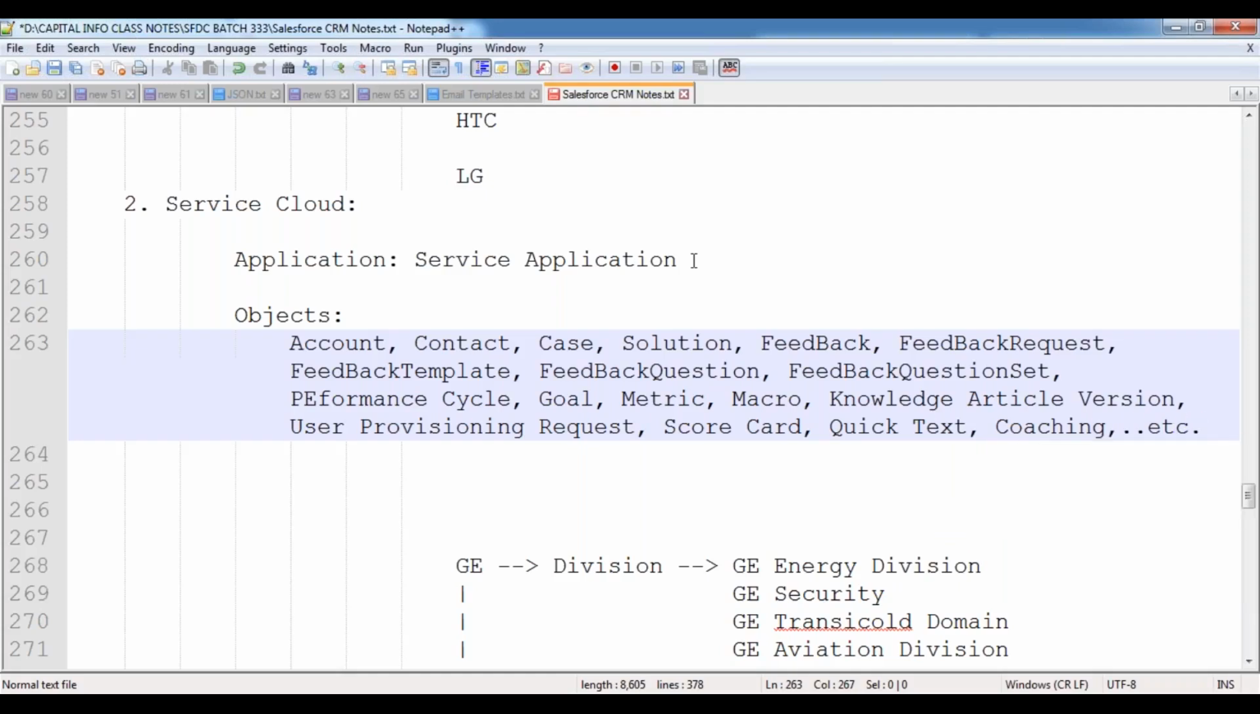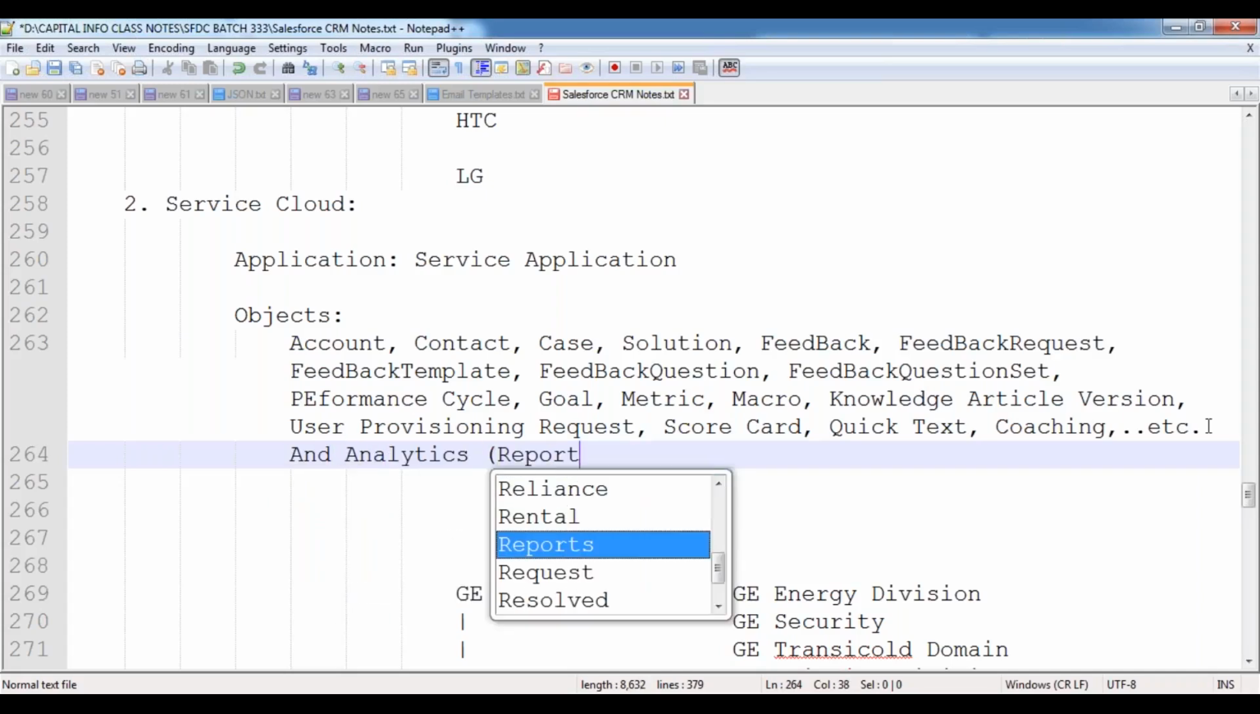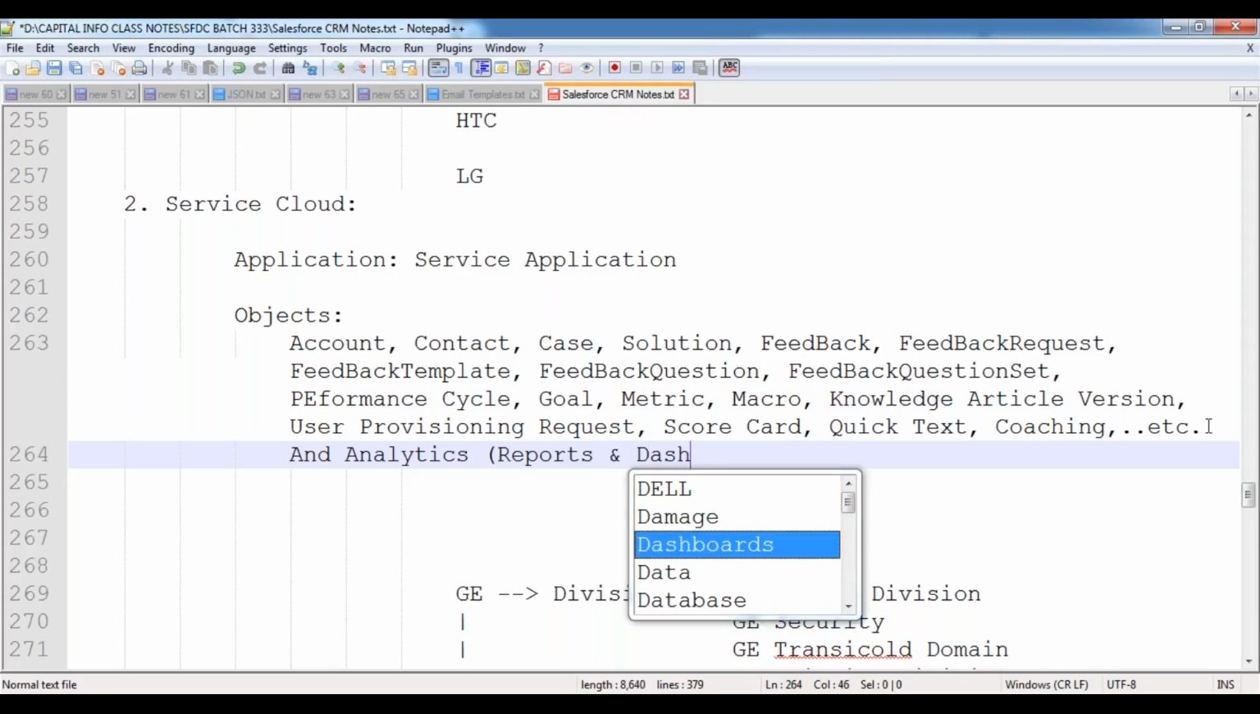As part of this service application, we are using various objects like account, contact, case, solution, feedback, feedback request, feedback template, feedback question, feedback question set, performance cycle, goal, metric, macro, knowledge article version, user provisioning request, scorecard, quick text, coaching. Along with that, we are using the analytics feature also. As part of analytics, we have the reports and dashboards also.